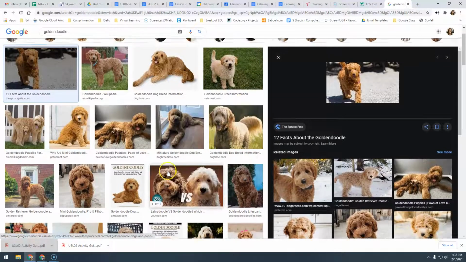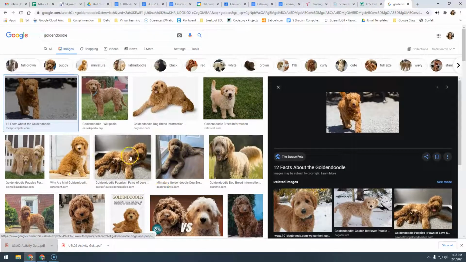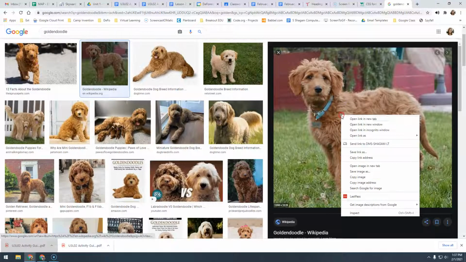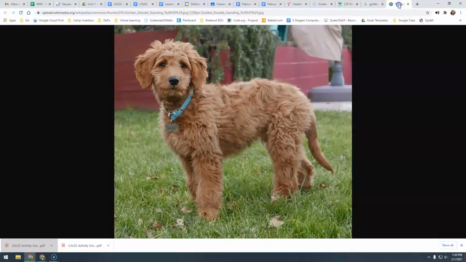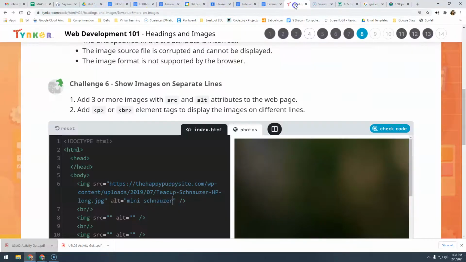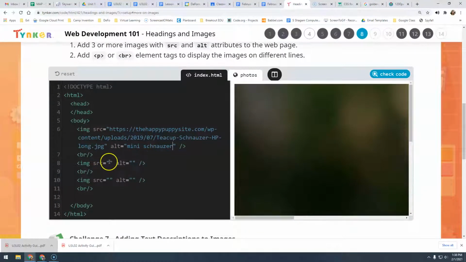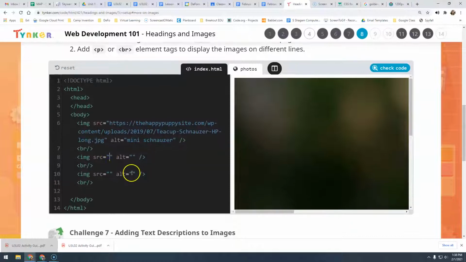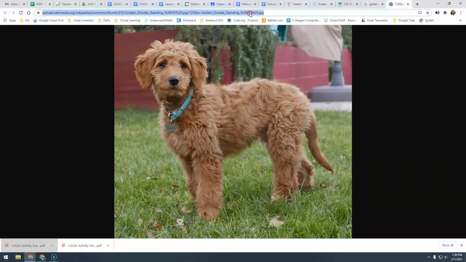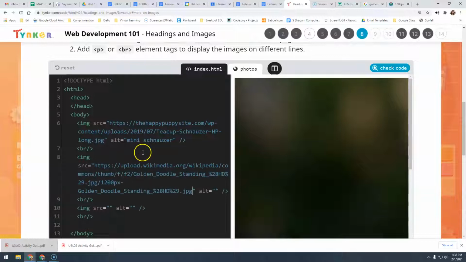So some of these links are going to get kind of long and weird. If you run into those, don't use them. You want regular size links. Otherwise, it makes your code super long. Oops, I didn't mean to do that. This one I'll say golden doodle.